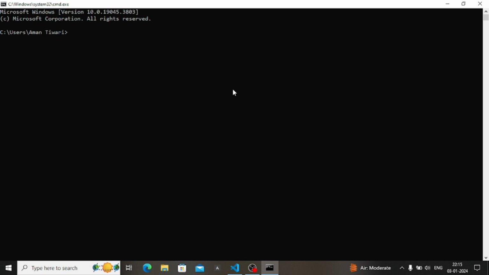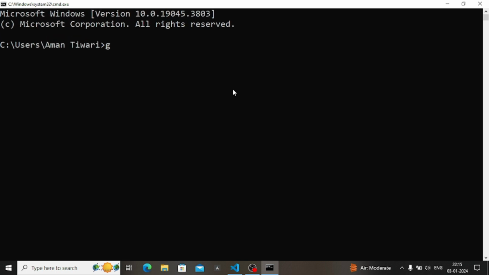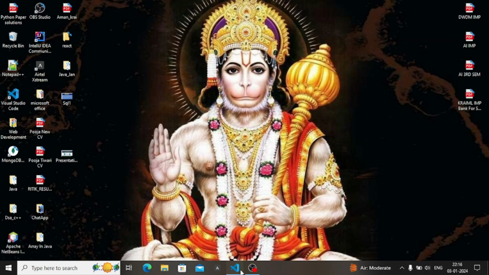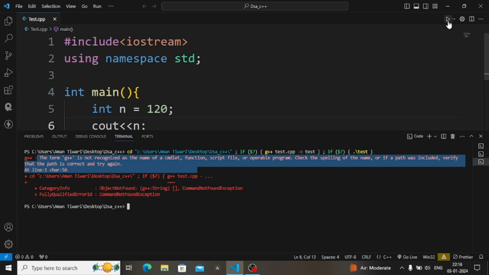Then zoom it again and type g++ --version, then enter. You can see here MinGW version 6.3.0. Okay, you can read here g++ in brackets mingw.org gcc 6.3.0-1. Okay, this is the version of g++. Okay, then close this and go to Visual Studio, then again run this program.